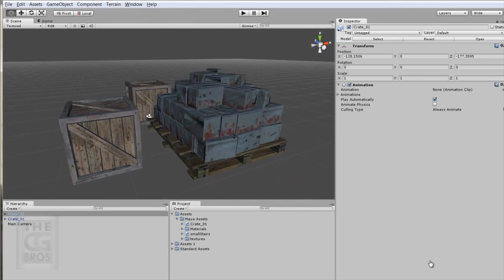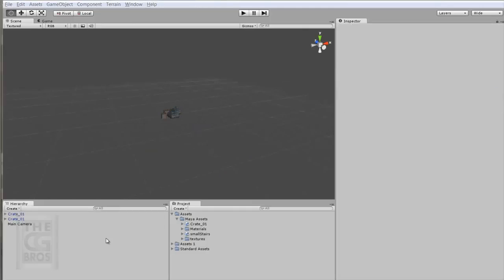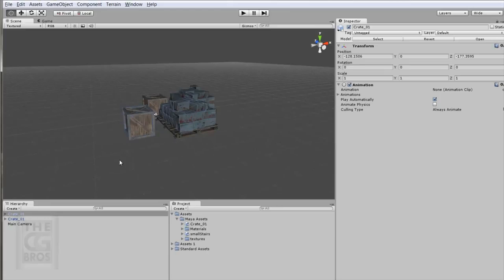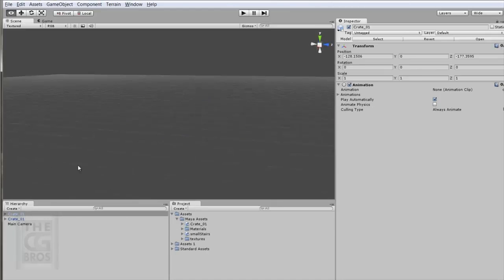Now, if you've lost track of something in your scene, or you just want to focus in on an object in your scene, select it in the Hierarchy window, and by hitting the F key on the keyboard, it zooms it in. Or you can simply double-click on it in the Hierarchy window.